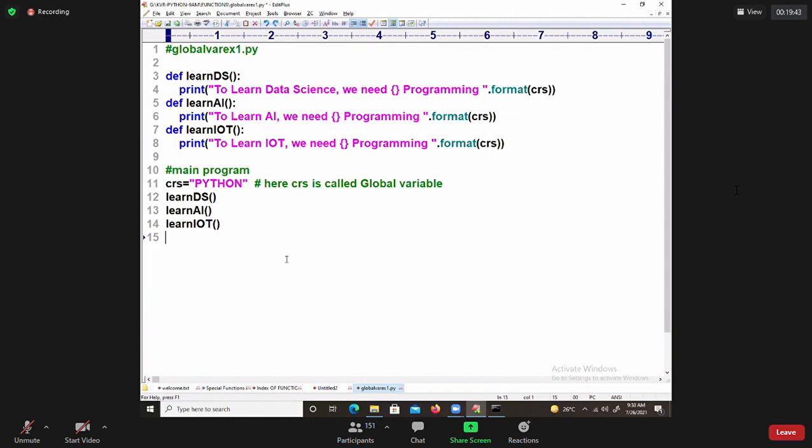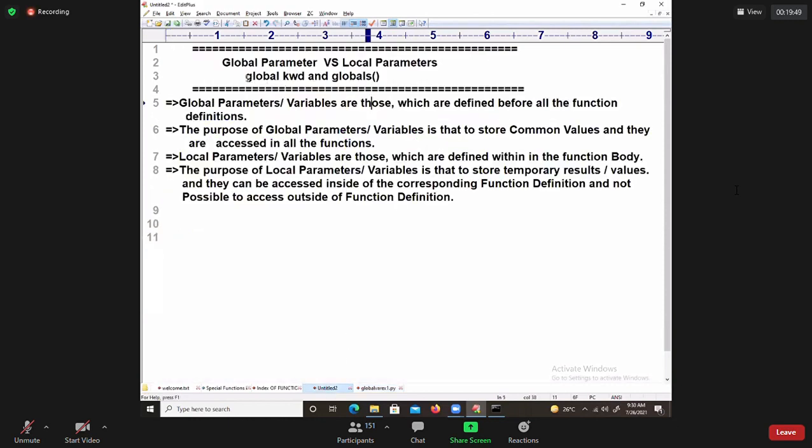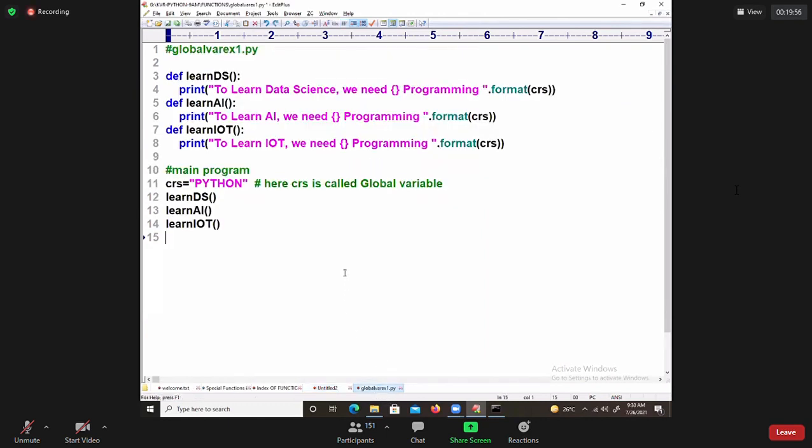Okay, right. So coming to the next, local variables I want to talk about. Then I will explain these keywords. Coming to the point: this CRS is known as what? A global variable. We can access it throughout the entire program.